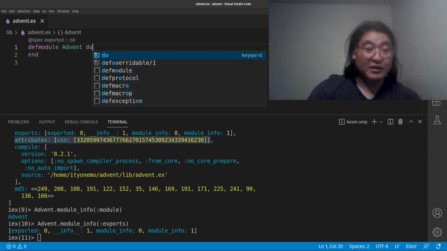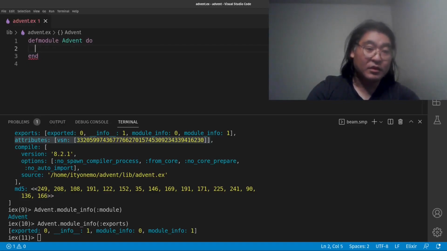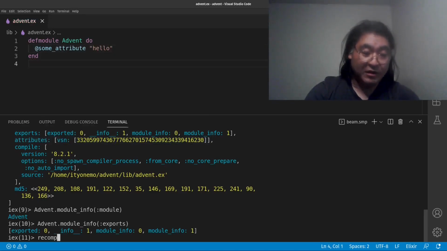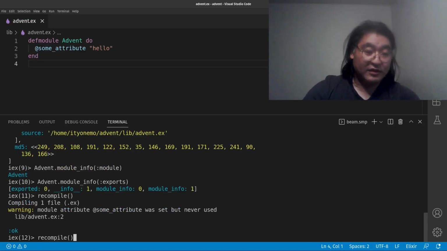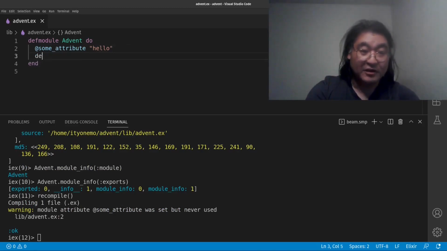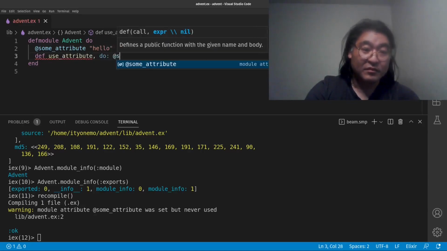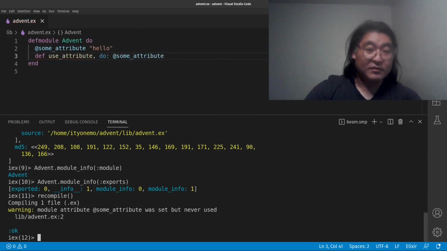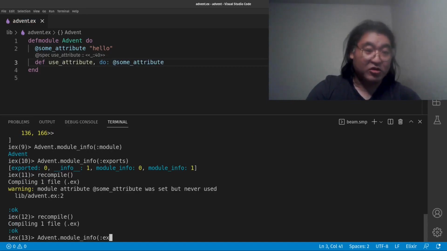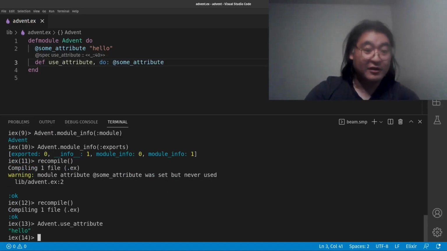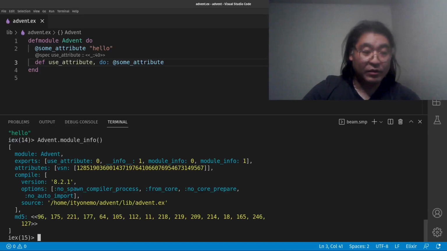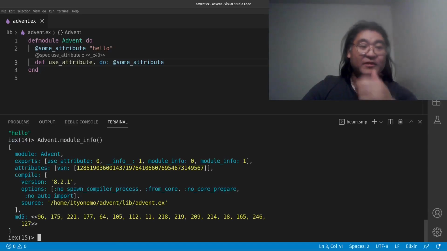All right, let's look at attributes. Attributes in Elixir, you create them by using the at form. Just do that. We're going to recompile. And that's fine. Well, let's just make sure it's used so that nothing sneaky is happening. And then let's make sure that works. Okay, good. And then now let's check our module_info. And what you notice is that some attribute doesn't exist in the attributes list.